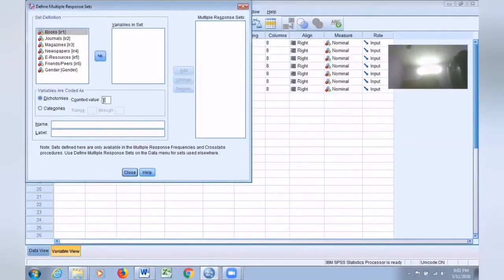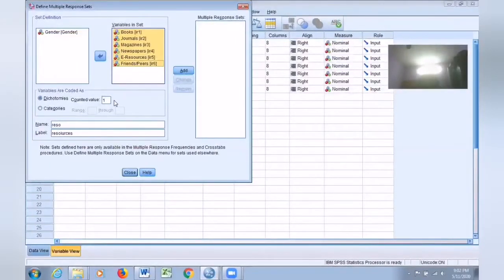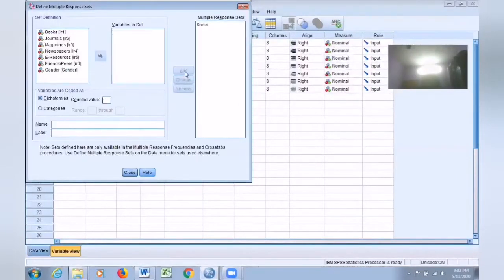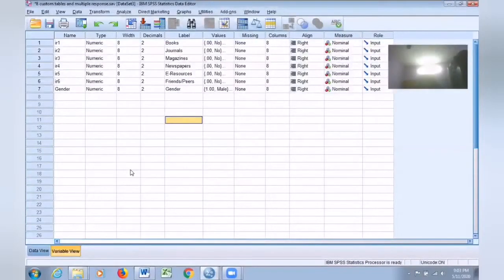Fine. I selected 1. If you want to give a name, you can give a name or label also. You can give anything. And then you select the variables once again because I just went back. Select the variables. Dichotomous 1. Only yes answers I want. Given a name, then add. Okay. Then close. Here you can see whatever name I have given has come here. So one particular variable set is defined. Close and come back. First step is over.